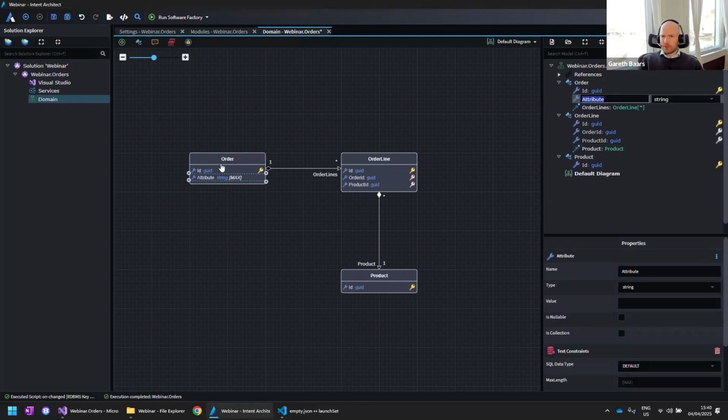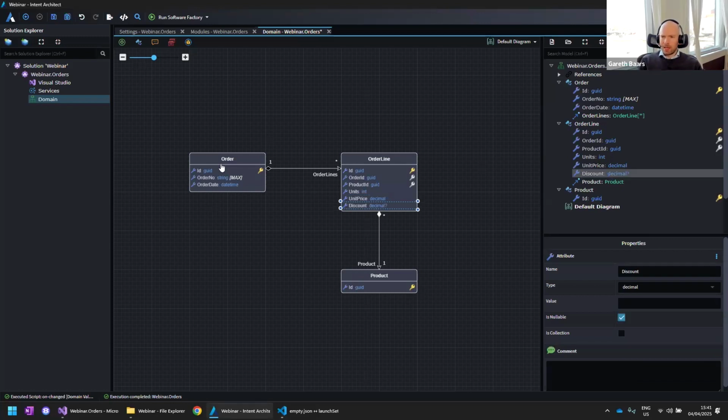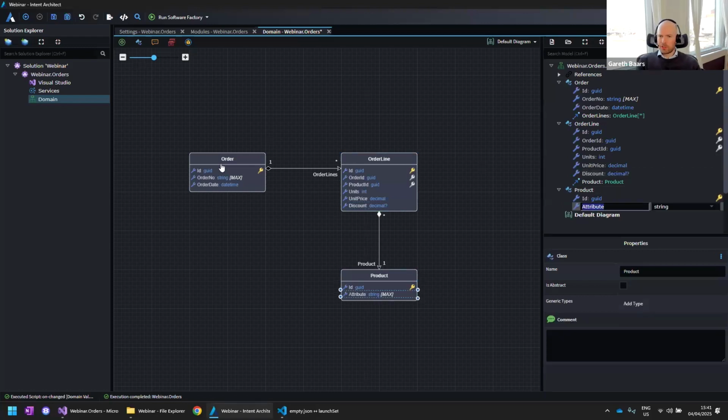On the order itself, I can just fill in some of the details here. So let's have the order number and the order date, which I'll make a date time. And on the order line, I'll create the number of units, which will be an integer, and maybe the unit price, which will be a decimal. And maybe let's add a discount to this too, which will be a decimal, and I'll make this nullable. By the way, I'm just using some shortcuts here to speed this up for us.